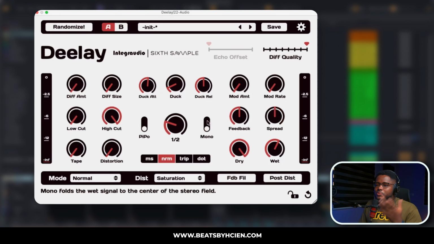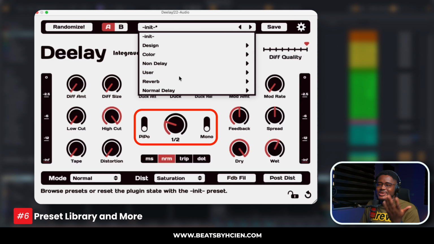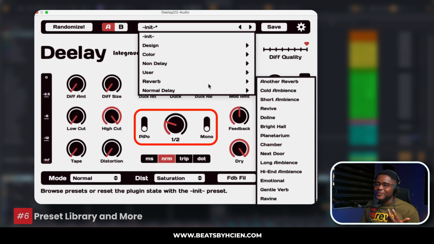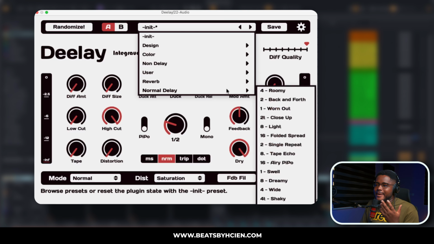It has so many features, and notwithstanding, you can also come here and select some presets based on what you want. If you want the delay that has some nice reverb already, you can come here and pick it as well.